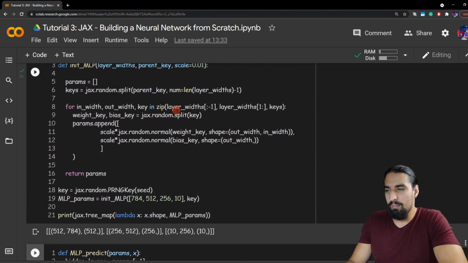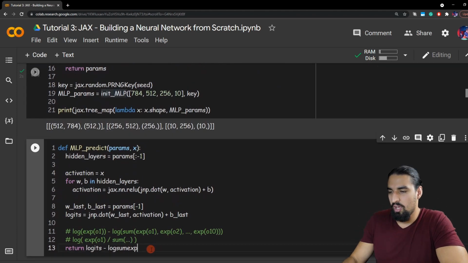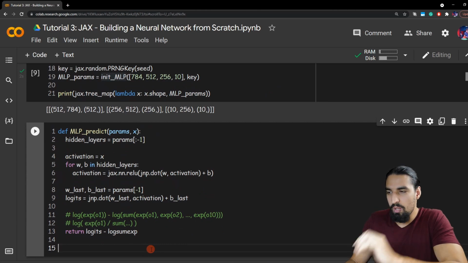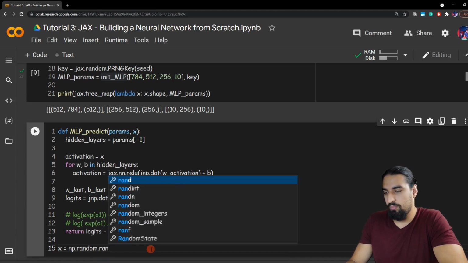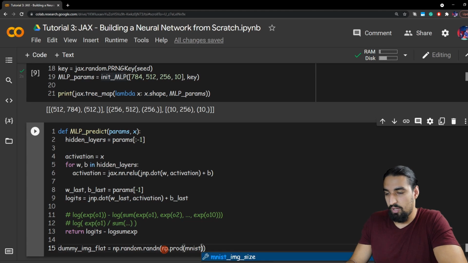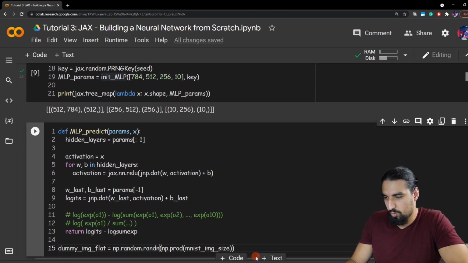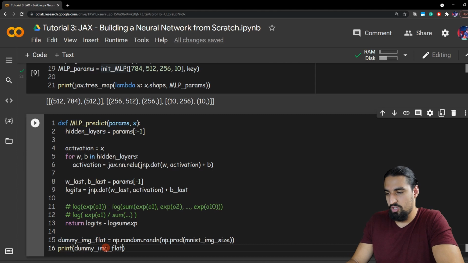As you can see here, every time I write a certain module like this init MLP, I test it here. This is not that rigorous testing, but some testing nonetheless. So let me try and pass some data here. I'm gonna create a simple dummy image here. I'm gonna call it dummy image flat, and this is going to be random. Basically, again, it's going to be np.prod of the MNIST image size. Let me just print the shape to make sure this has the correct shape. It should be a flat image, so 784 should be the shape.